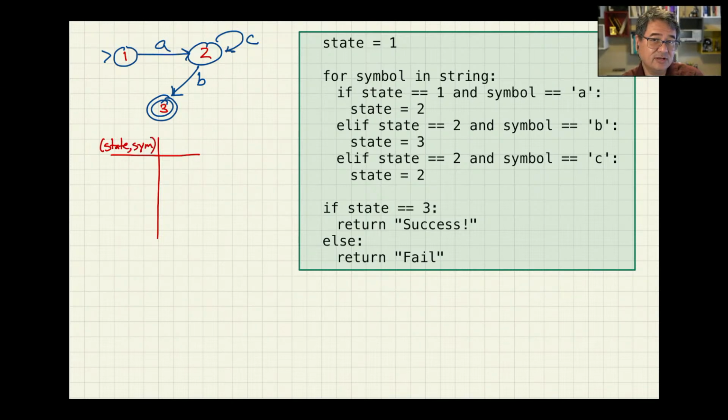On the left-hand side, we could write down a pair of values representing what state you're in and what symbol you just read. So if we're in state number 1 and we just read in an A, then our new state is 2. And if we're in state number 2 and we just read in a B, our new state is 3. And if we are in state number 2 and we just read in a C, then our new state is number 2. And so this data structure or dictionary captures all of the information that's in that finite state machine as far as the transitions go.